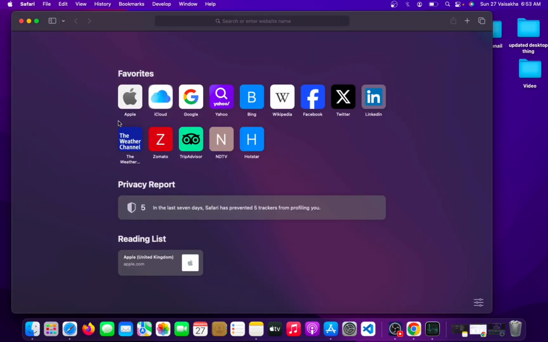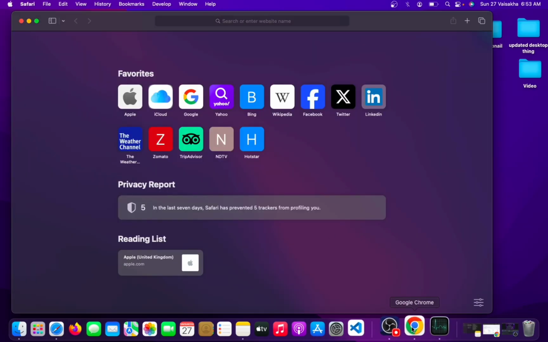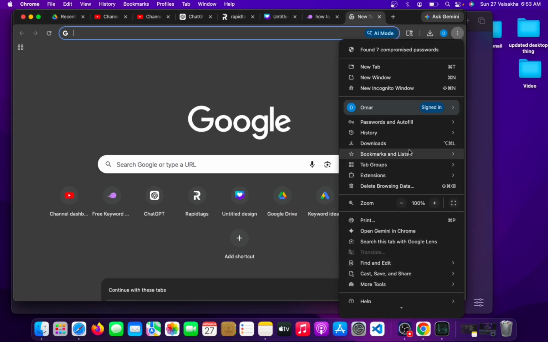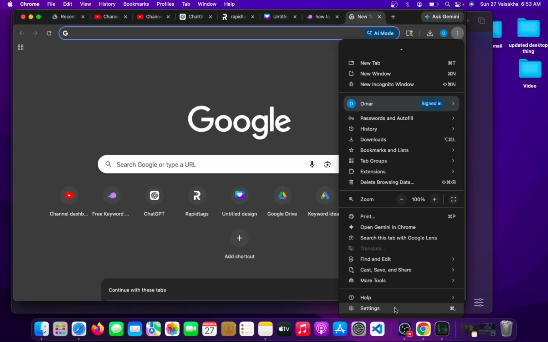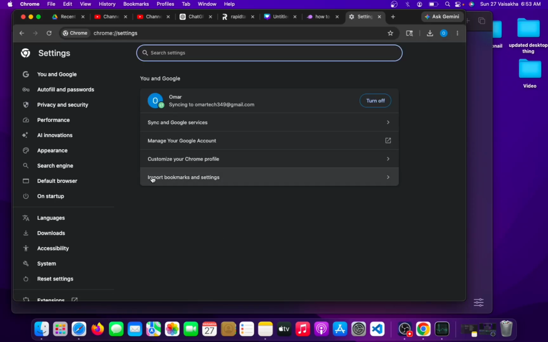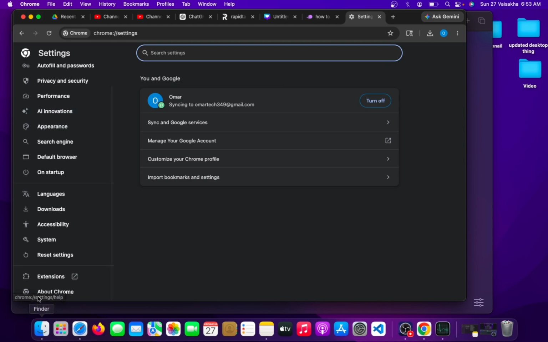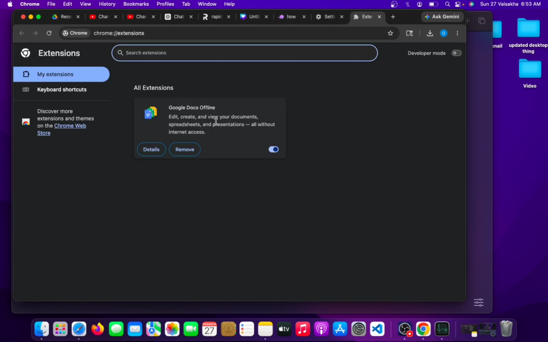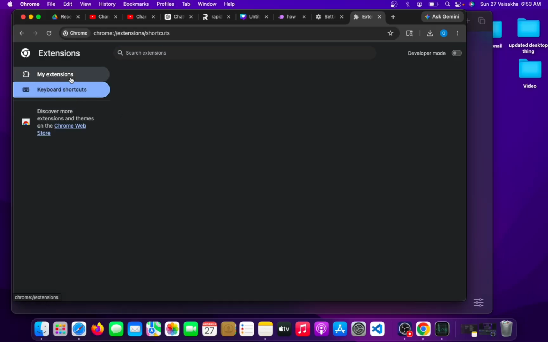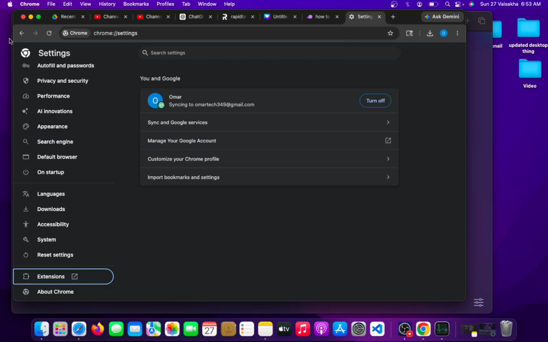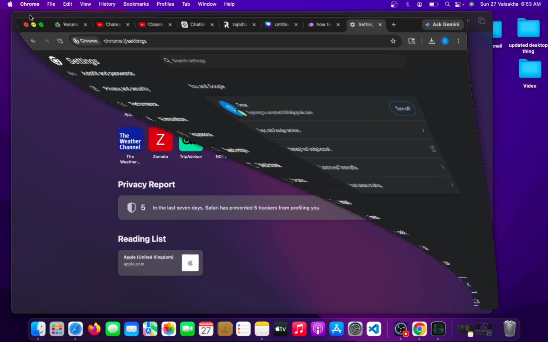And for Chrome, what you have to do is just open the Chrome browser. And now click on these 3 dots, then click on settings. Then here you can see extensions at the bottom. Now from here remove the unused extensions or auto-installed extensions. Remove everything that feels suspicious and unnecessary.